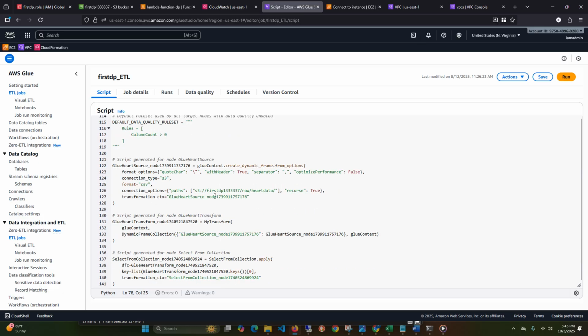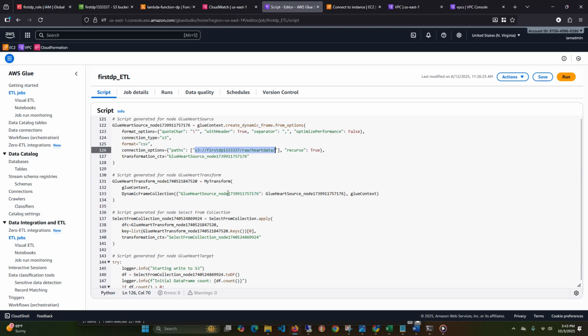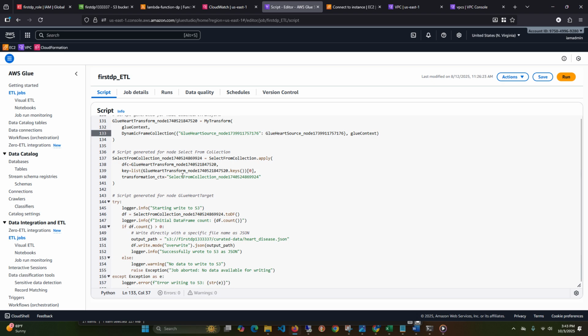This is the script for the node for the glue-hard source. We see it points at that S3 bucket folder where that original CSV file hits. So again, that's how it knows where to go grab that data. This is the transform node. It shows the source node as its parent node. And then down here, we have that little weird technical one, the select from collection node.